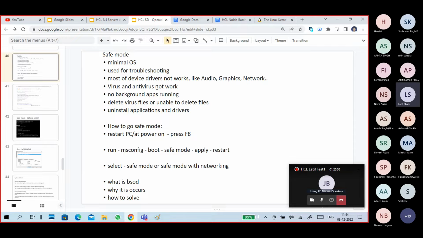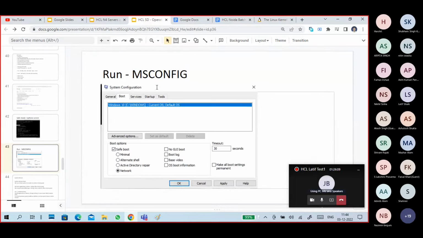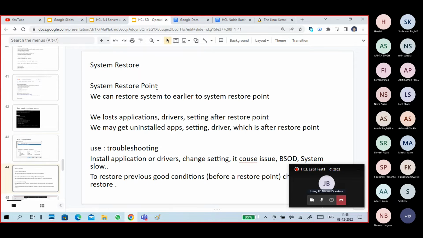To go to safe mode, two options are there. One is when you start your computer, press the power button and keep pressing F8, then you will get a safe mode screen like this. There you can select safe mode or safe mode with networking. Otherwise, if your system is already on, go to msconfig, go to the boot tab, check safe mode and network, then click OK, and you will go to safe mode.